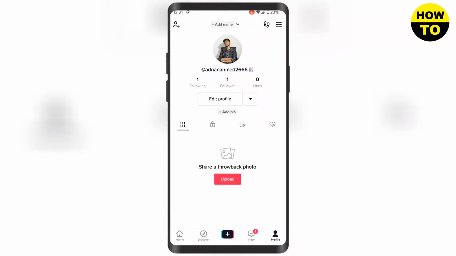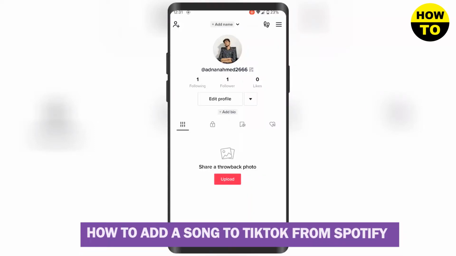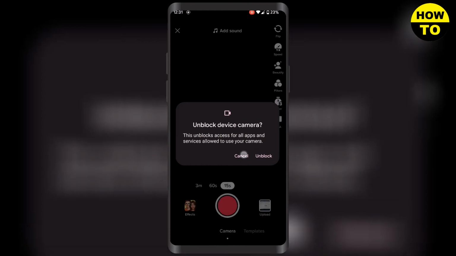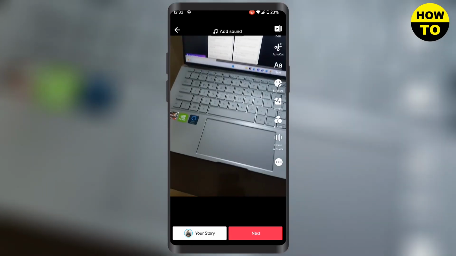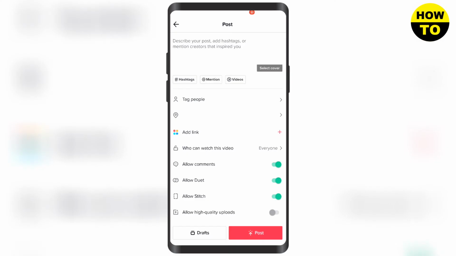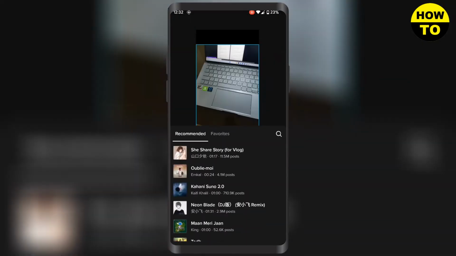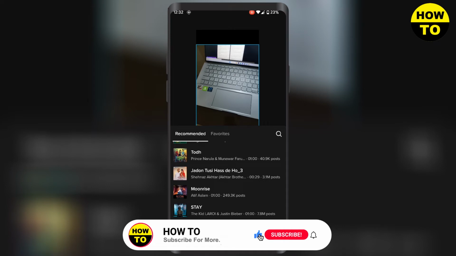Hello guys, in this video I'm going to show you how you can add a song from Spotify to your TikTok. So the trick here is that you will use another app apart from TikTok to add music. Because if I upload a video on TikTok, they will only allow you to add music that is in their TikTok library. Here when I click on edit and add sound, you will see limited songs.